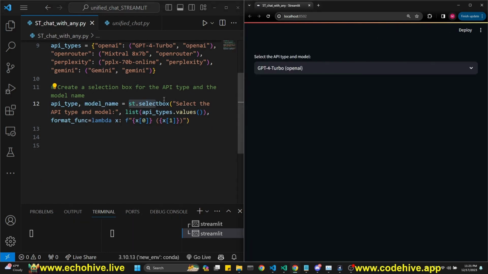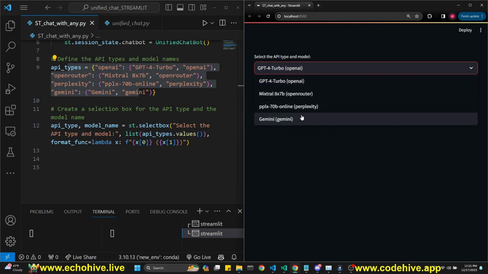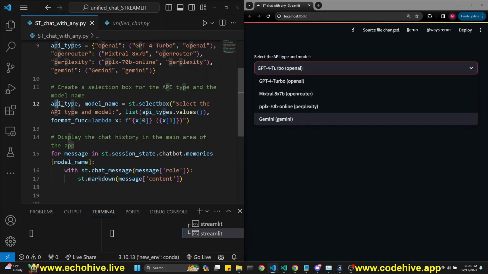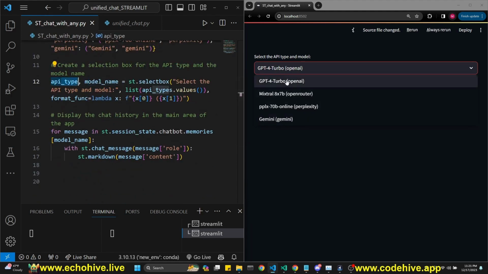Now, if we run it, we see that the select box is appearing and it is populated with the values of the list of the API types.values, and it maps it with a lambda function. Then this is what we are drawing our information from, this dictionary. So now we can actually select any one of them. So this will select the API type and the model name for us, right? Because our class, the unified chat, is using both an API type, such as OpenAI, OpenRouter, Perplexity, and a model name, such as Mixtral, Perplexity 70 billion online, or GPT-4 Turbo.